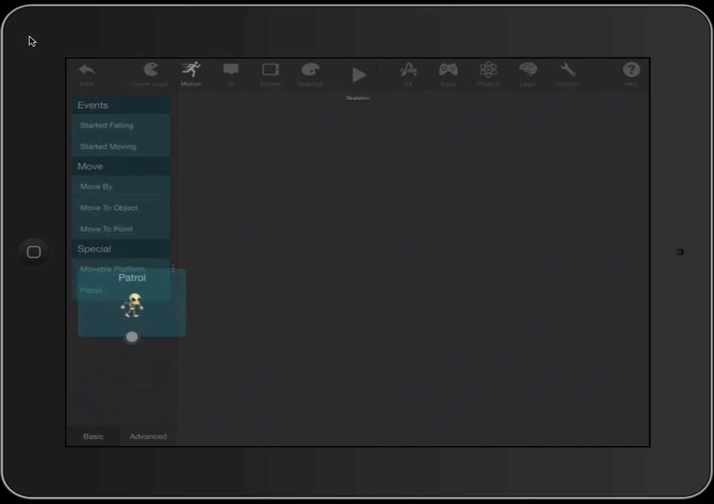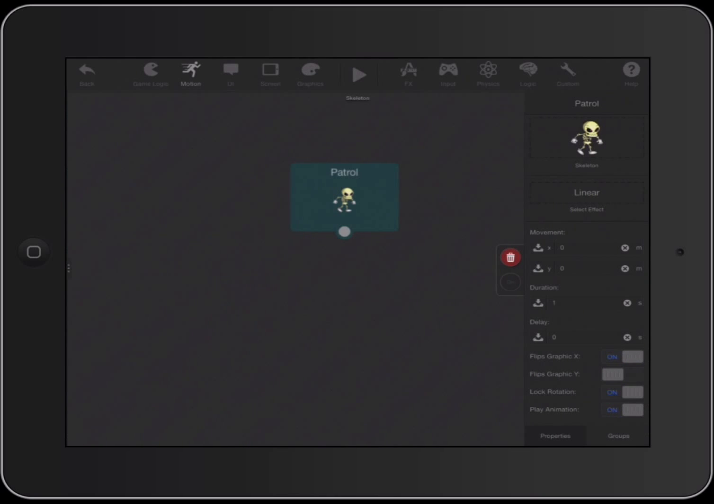Okay, I want my skeleton to move around and get in the way of Tennessee Thomas. So I'm going to touch and drag Patrol onto the screen. I want this skeleton to patrol around. And then I'll tap on Patrol, and it gives me some options. Notice where it says Movement. I'm going to set the movement in the X direction, so horizontal, to be 10. And the Y, I'm going to leave it at 0.